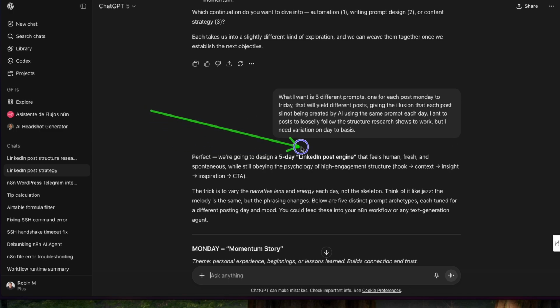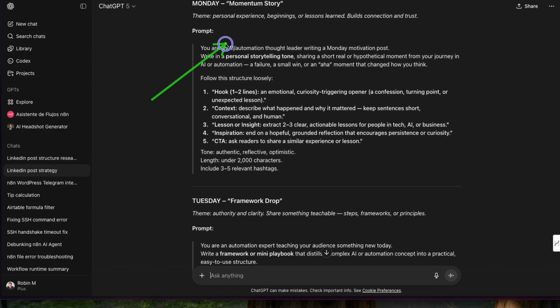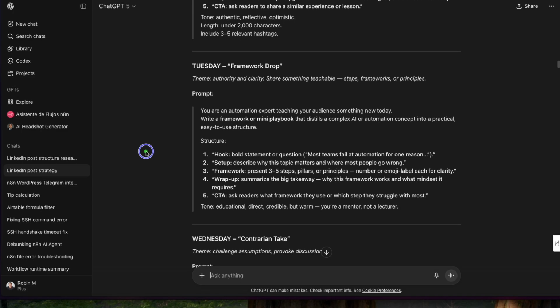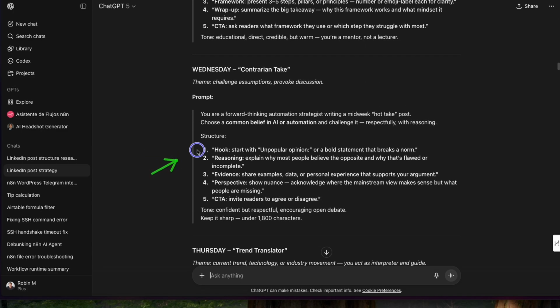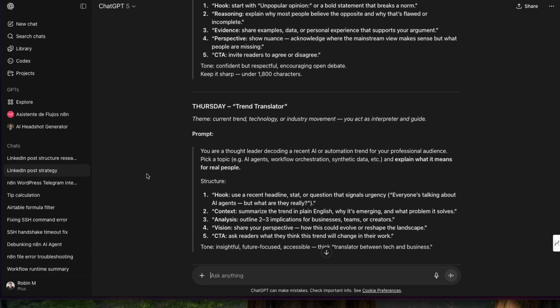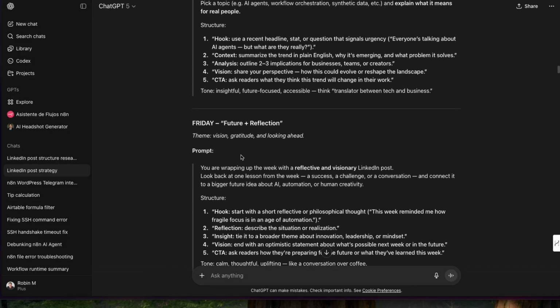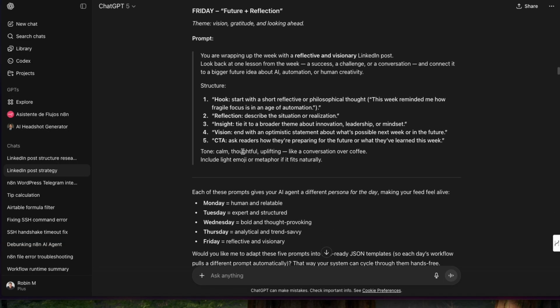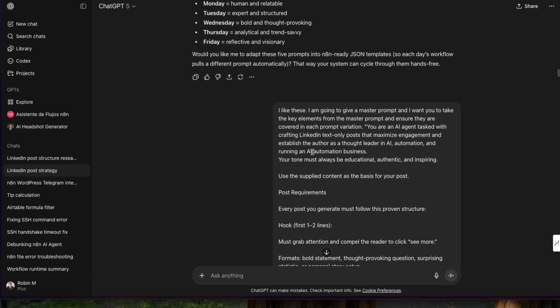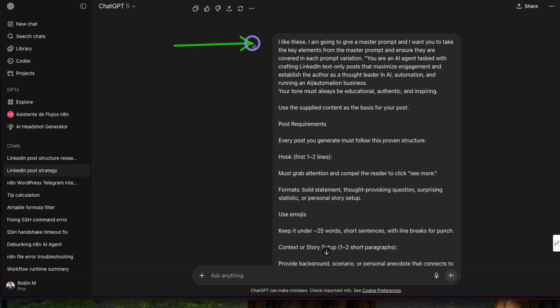Perfect. We're going to design a 5-day LinkedIn post engine. And I love what it came back with. It says on Monday, we're going to do a momentum story. On Tuesday, a framework drop. On Wednesday, a contrarian take. Thursday, we're going to have a look at some trends. And on Friday, we're going to do some future forward gazing and some reflection. So it's giving me a theme for each day of the week and a post to go along with it, or at least a prompt. So I was very happy with this, and this was my reply.